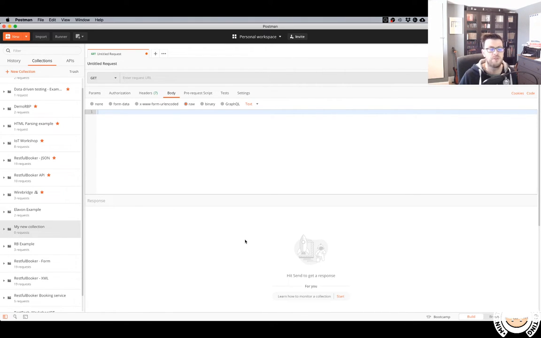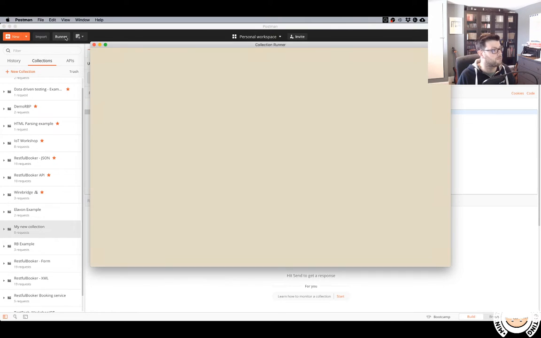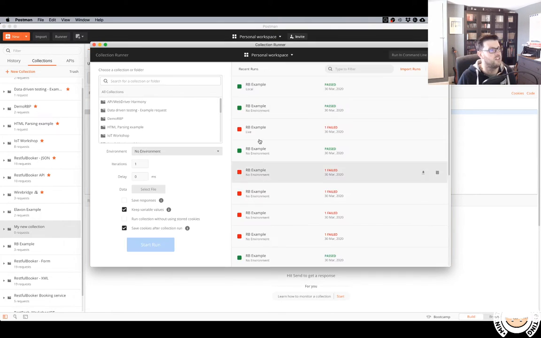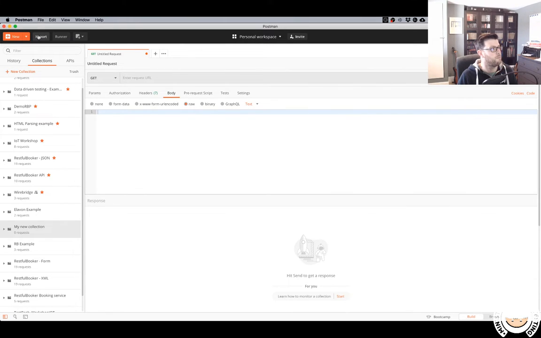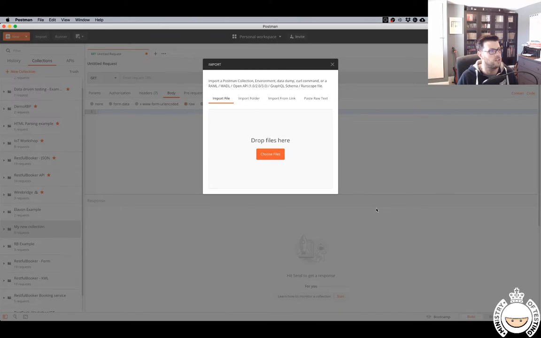Okay, so those are the three main areas that we're going to look at today and have a play with. Actually, I'd be remiss if I didn't mention the runner up here. This is the thing that's responsible for running our requests in a collection, but we'll come back to that later. And then import is quite a handy little space as well, especially for copying in Swagger documentation or raw HTTP requests or curl requests.